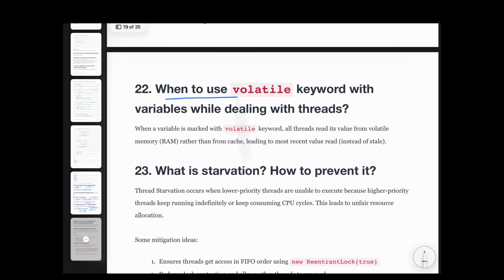When to use volatile keyword? Now, volatile is a keyword in Java, and when should we use it? So, you know that there is a concept of cache in operating system. And this cache basically caches the objects or stores the objects which are frequently accessed. What happens is there is a chance that if some data is in cache, it might be stale. That means outdated.